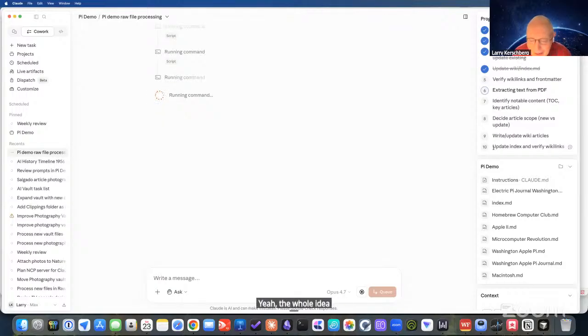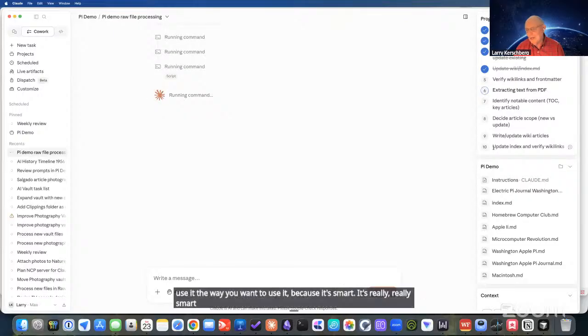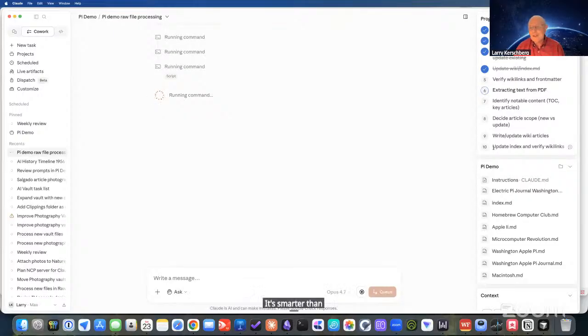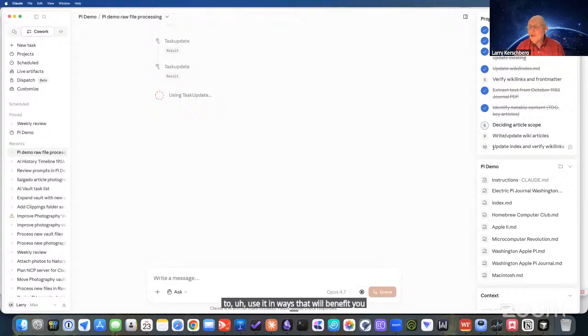The whole idea I want to get in this demonstration is that the AI works for you. Don't be afraid of it. Use it the way you want to use it because it's smart. It's really, really smart, if you know what I mean. It's smarter than any of us. But what's interesting is to use it in ways that will benefit you and make you more productive. That's the whole idea. That's the gist of my talk. Don't be afraid of it. Just use it.